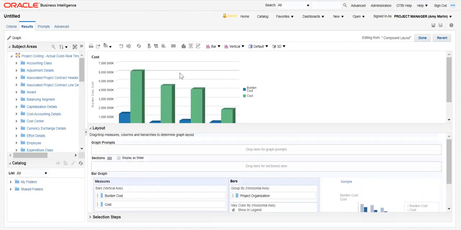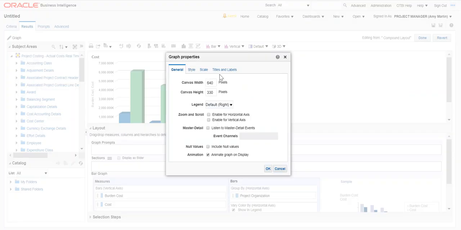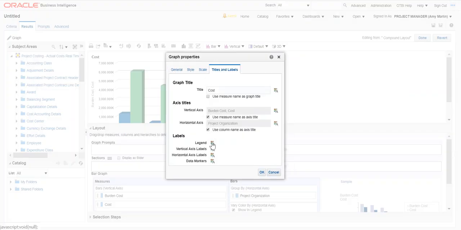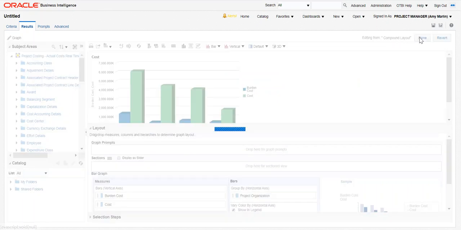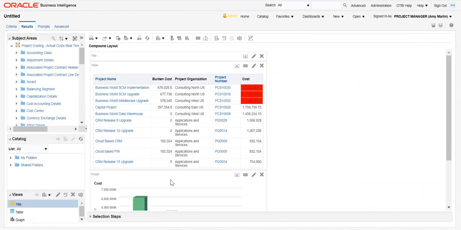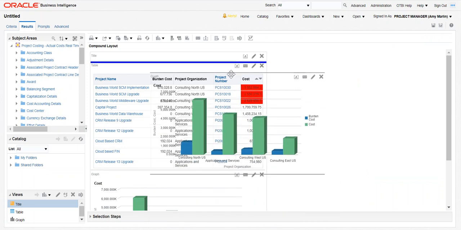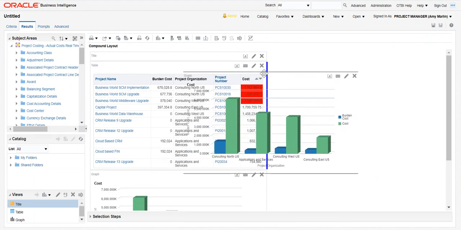Again, you can go back. Let me go back here real quick. I'm going to show you the legend, how we have our data markers, horizontal labels, so a lot of formatting you can do. Just say done there. And then you can control how you want this laid out. So I'll go in here.